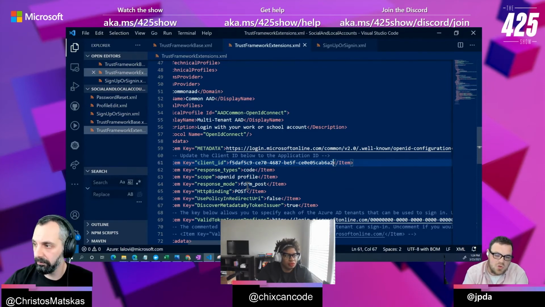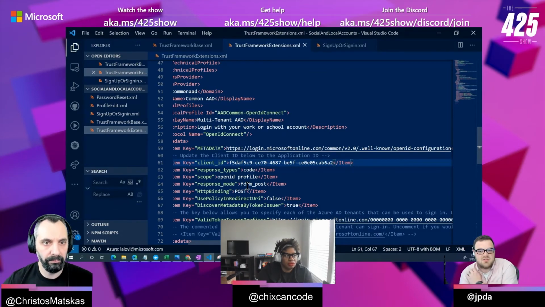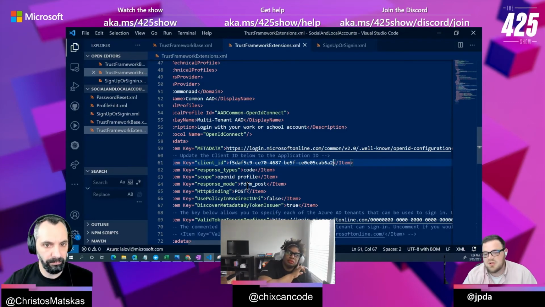Now, you could also request additional scopes here, which gets interesting for accessing services. Say you wanted to call the Graph of the user's directory, you could also include additional scopes here and get an access token back. We're not going to worry about that today.